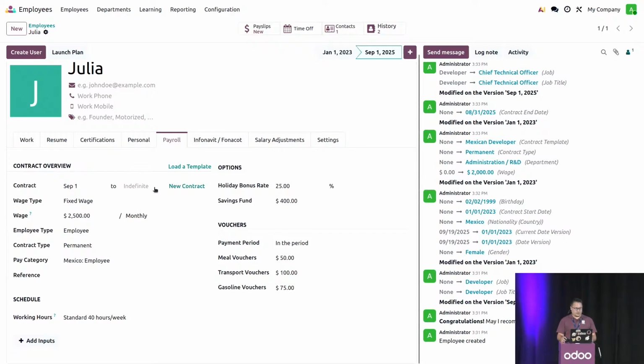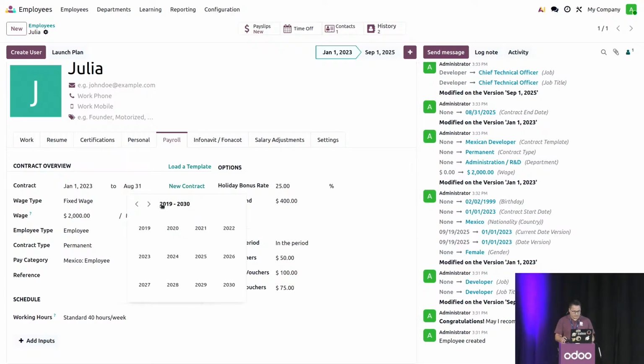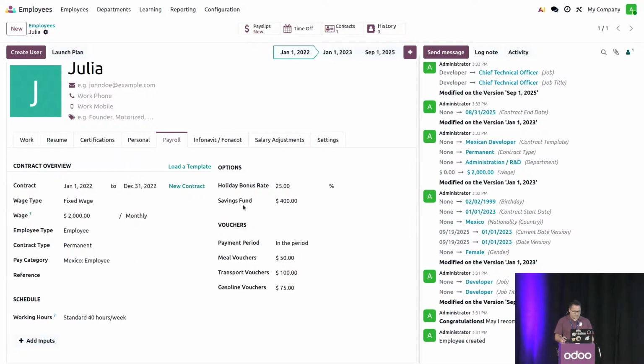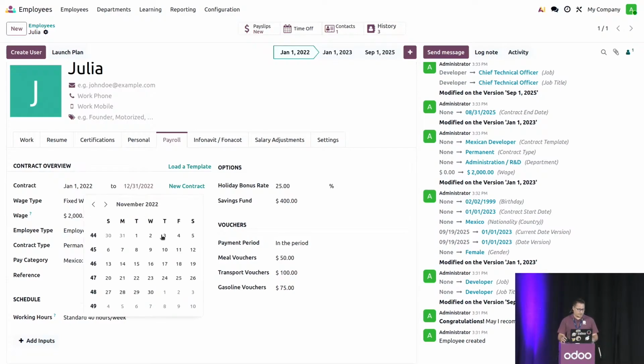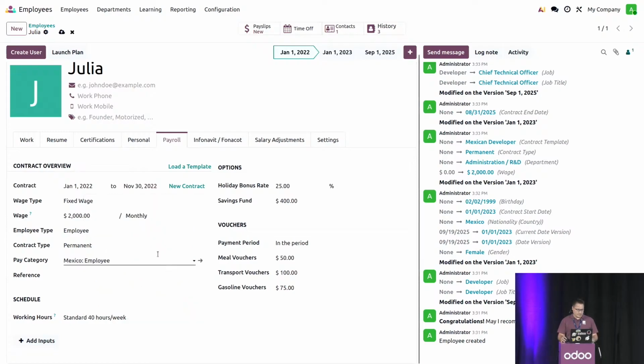I can even create a previous contract. So I actually forgot she had a contract 1 year before, and it could be done easily. I can create a new contract. And here I will have a new contract before, and the date is automatically set to the day before the next contract. This can still be changed if it's not actually the correct date. And here we have it. And we can change from one contract to another.